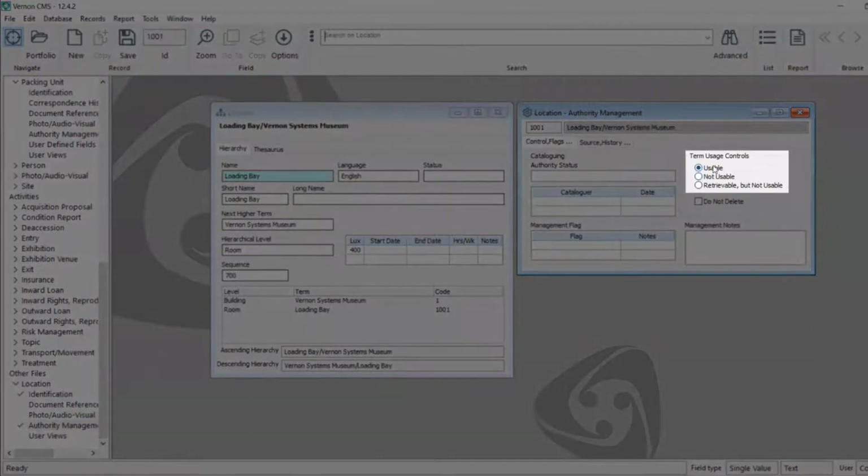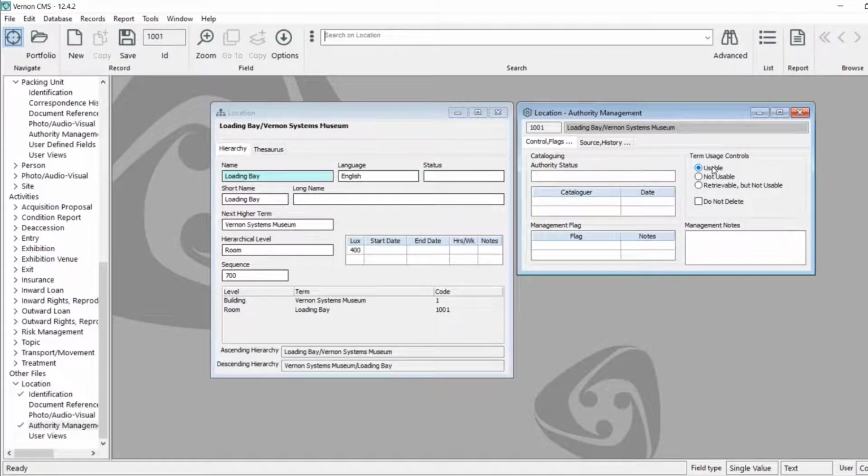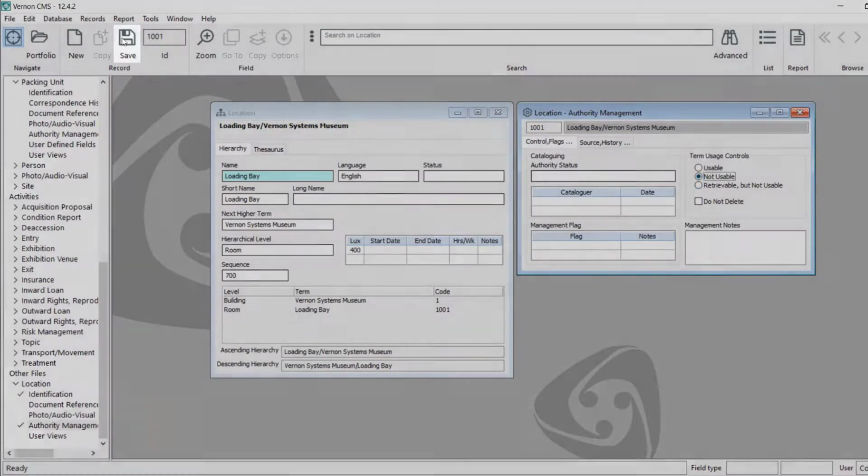So we've got some term usage controls on the right here. Usable means they're searchable and you can use them. Not usable means that you can't find them and you aren't able to select them to move an object. The only way you can find them is if you open up this location file and do that search that I did here. But if you're trying to select it for an object as a location to move, it's just not going to be an option. Retrievable but not usable is very useful, and we'll use this in another example shortly. For now, we're going to say that the loading bay is a not usable term.